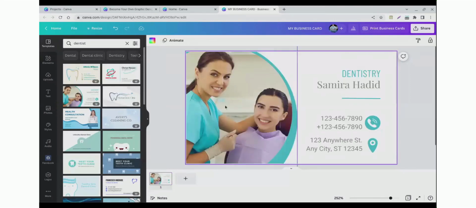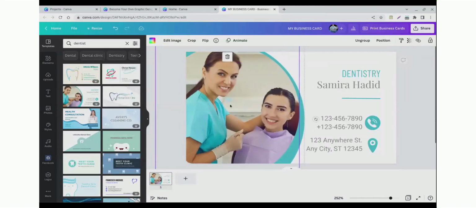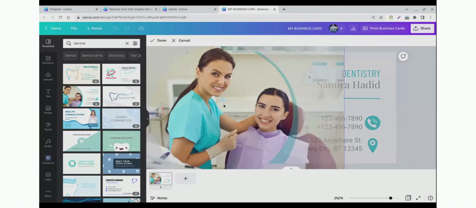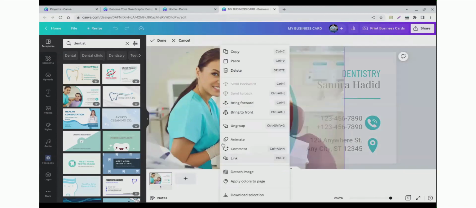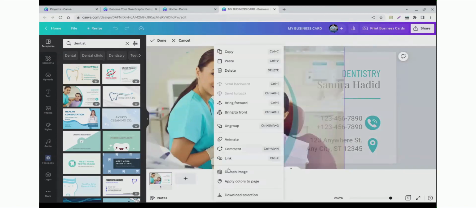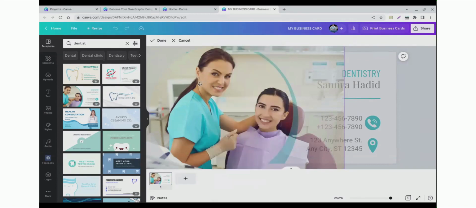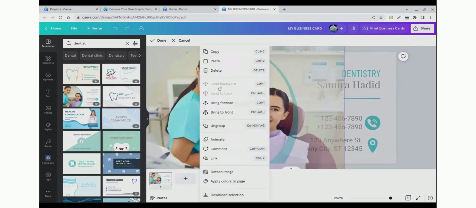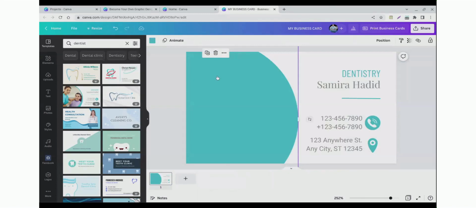Okay. I can move this around, right? I can actually delete the photo. If you right click, it gives you options too. So if you deleted that photo and wanted to use a different one, you could do that. By the way, this is very important.